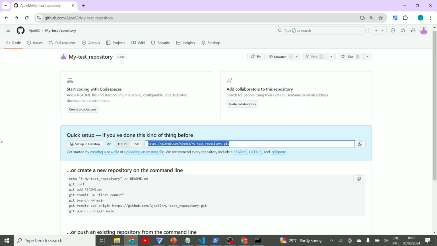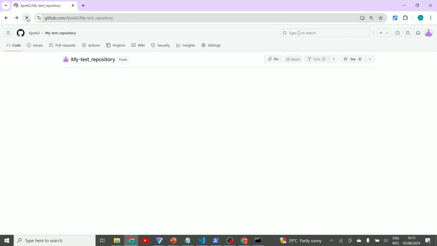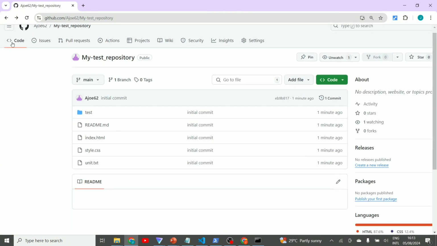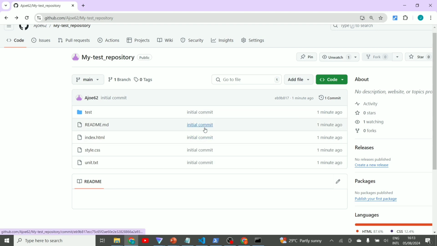So how do we check that? Let's head over to GitHub. The page is still here. If I refresh now, you're going to see that the files have been pushed here. So these are the files, and it rightly gives you the commit message which I used, which is initial commit, and the time it was committed, 1 minute ago.